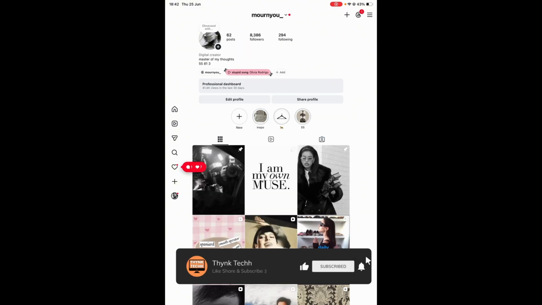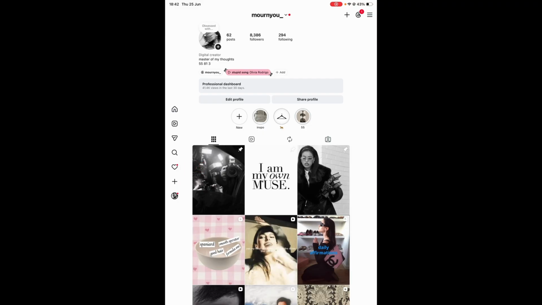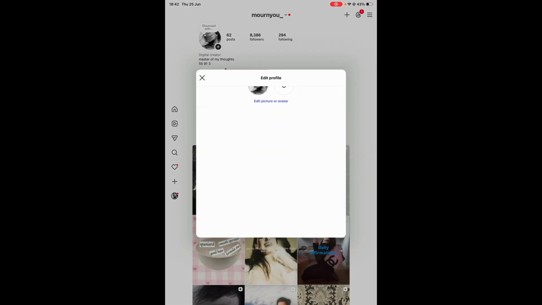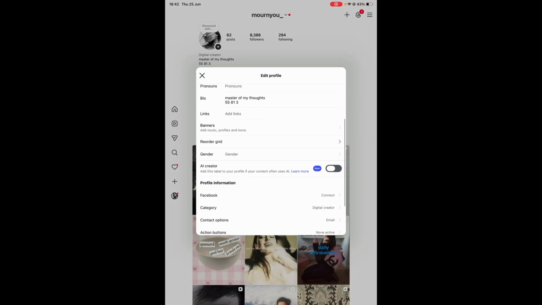Tap on your profile picture, and now select Edit Profile from this page. Then scroll down, and there you'll see the option of Reorder Grid. That is between banners and gender. Go ahead and select it.